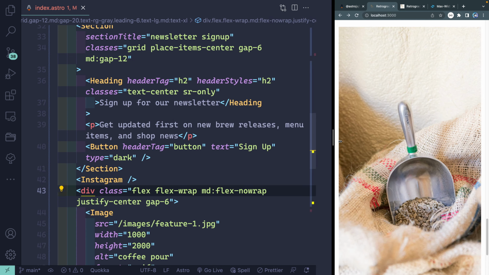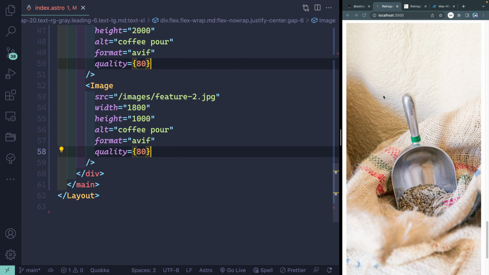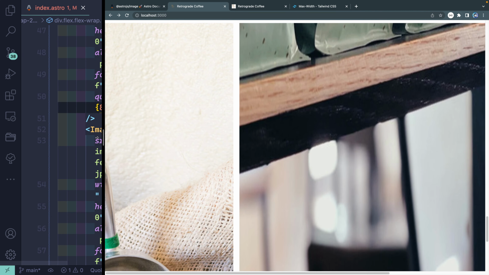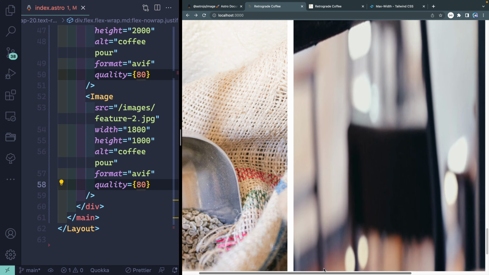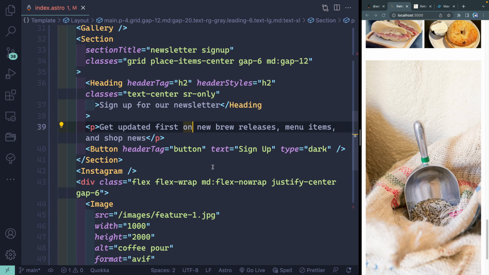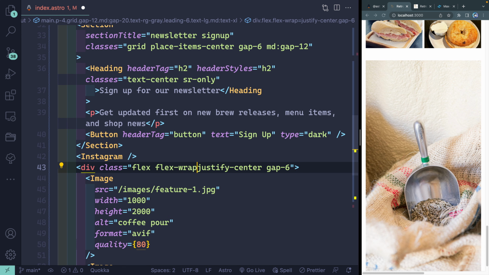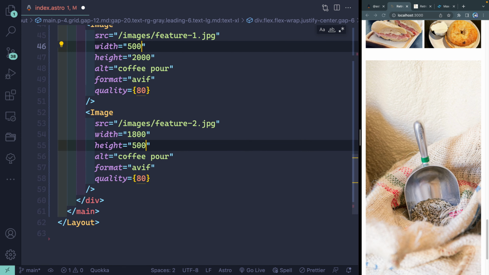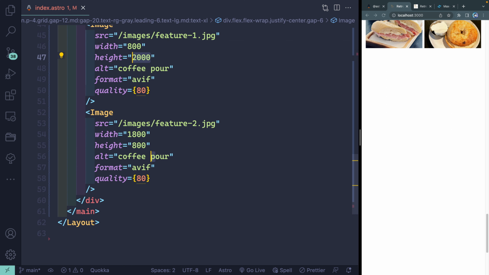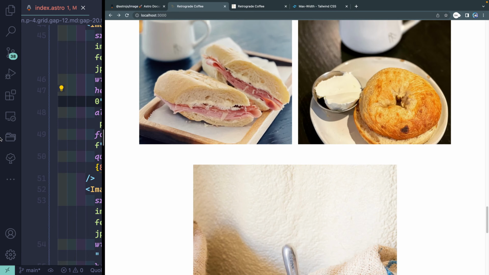So maybe we just say, let's get rid of all this and this. I'm not sure what I'm doing wrong, but it should not be complicated. This is not complicated stuff. Right now, I'm just going to leave it on flex wrap like that. Let's change this width to like 500. We'll do 800, and then these will change to like 1200 and call it a day. And you can tell me what I did wrong in the description.